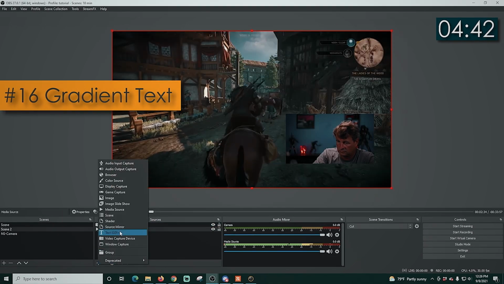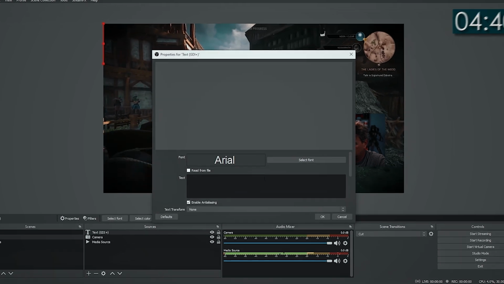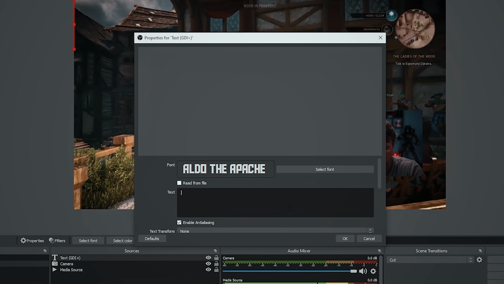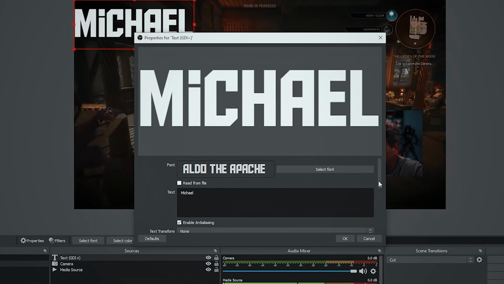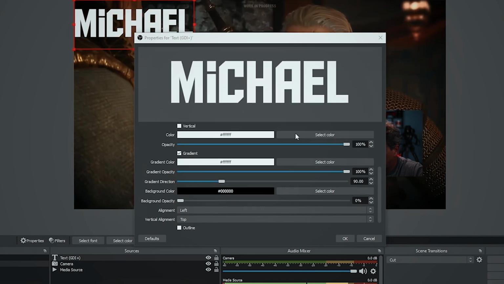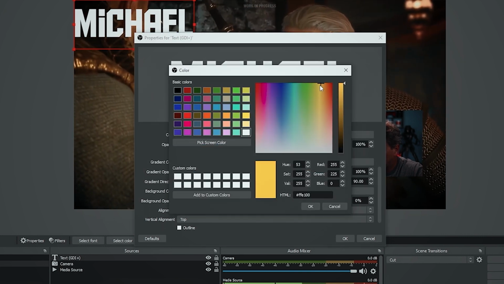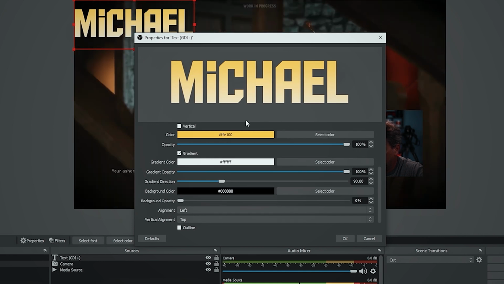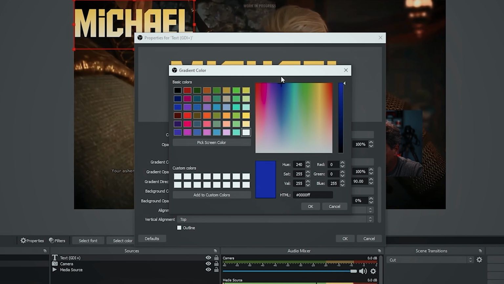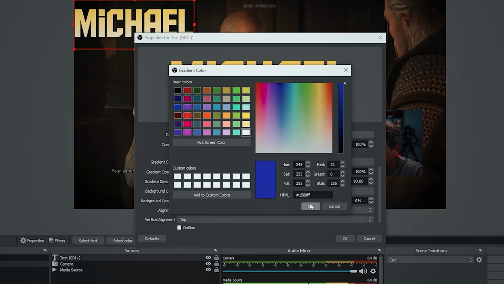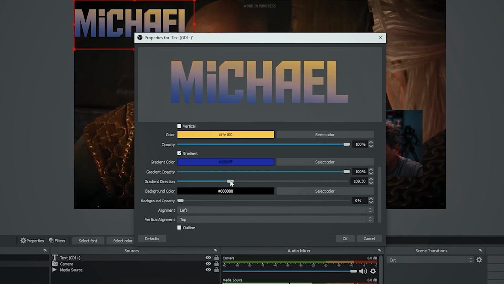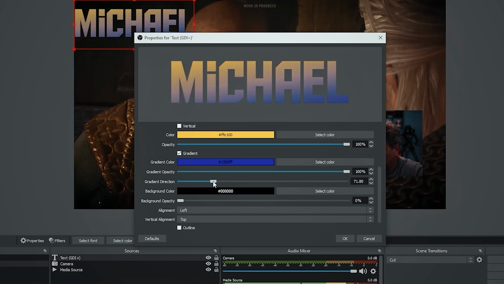Number 16, we're gonna do some gradient text. So I'm gonna add a text box here. I'm gonna change my font really quick. Then I'm just gonna type my name in here. And if I go down here, I can click on the gradient button. And so I'm going to select my first color. We're gonna try this yellow right here. And I'm going to go ahead and select my second color right here. We're gonna use a blue color like this and just click OK. And now we have a gradient. And I can move this direction bar around to move our gradient around and give it a really unique feel.